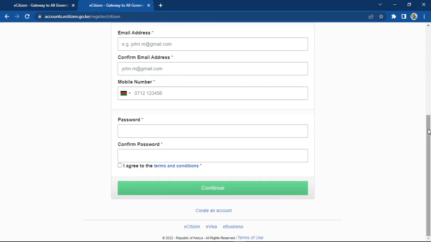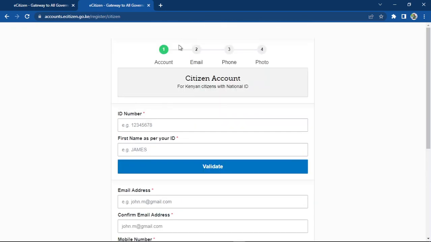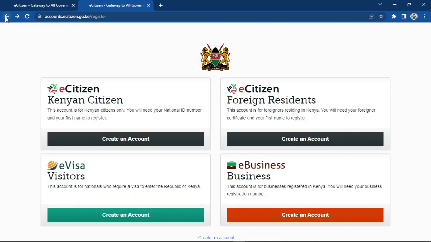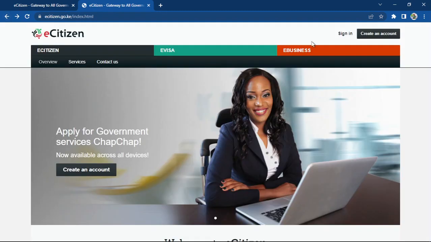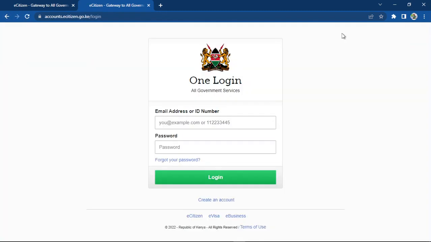Once you complete, you will log in. There will be a link where you can log in. Sign in is also known as login. You enter your ID number and the password you used to create the account. If you don't remember it, you can use forgot password, as long as you have access to the email or the phone number you registered with.